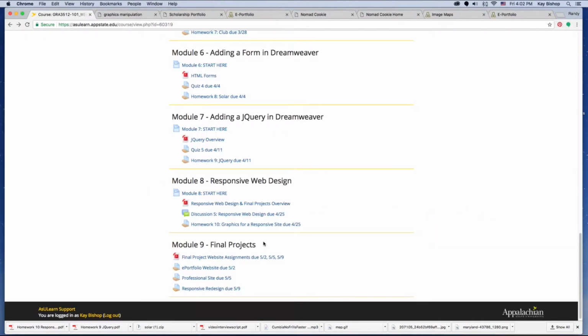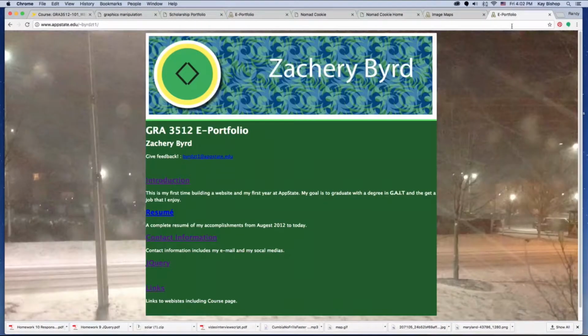And then last of all, as we go into our final projects, I want to take a look at Zach's portfolio that's coming along here. And what he has done is he's basically redesigned and reformatted his index page for the class to be his ePortfolio. And that is fine if you want to do that.